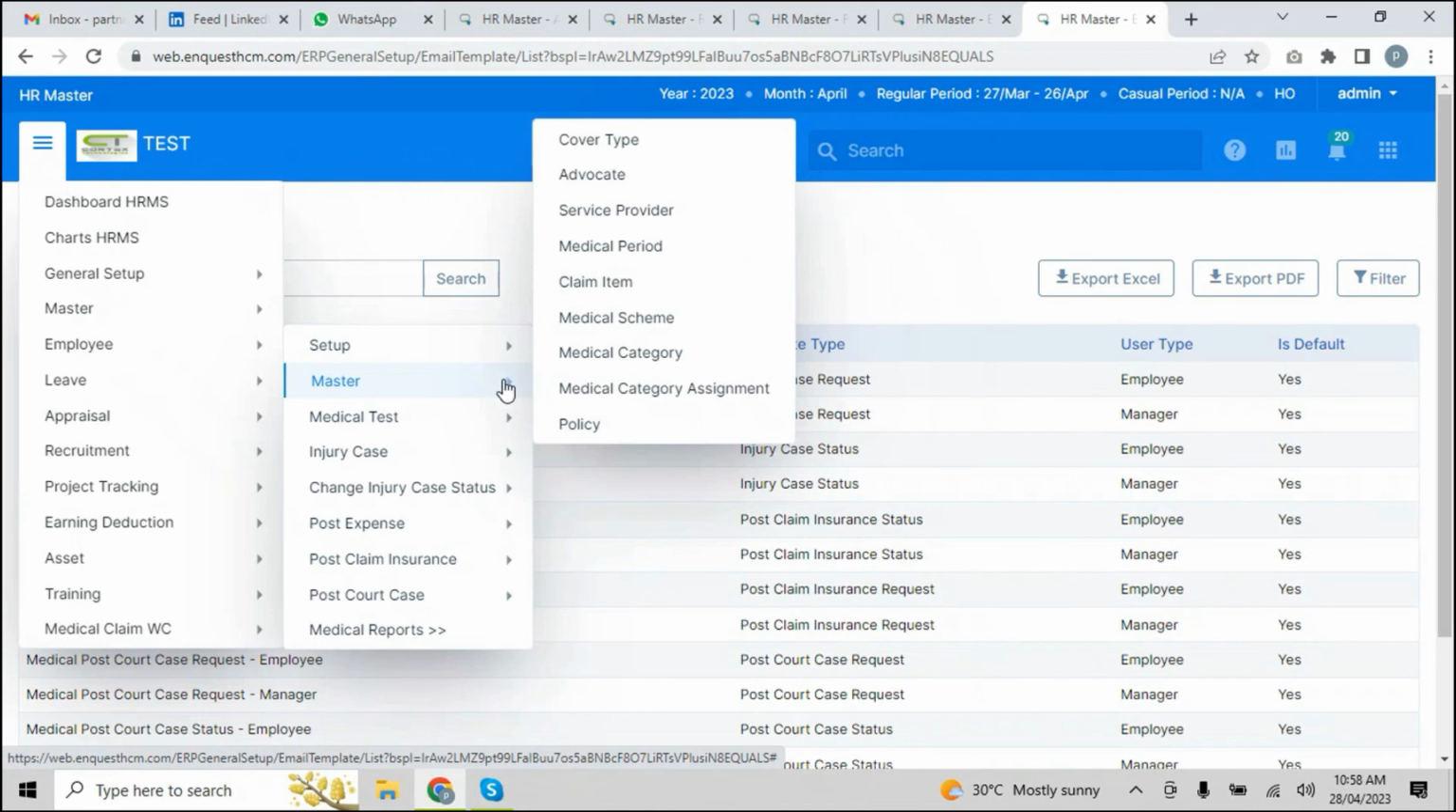After doing the general setup, we need to add some medical-related master data in the system, such as the cover type. If we want to add advocate information, we can add it here, along with who the service provider is, how long the medical period is, claim items, what type of injuries we can claim, medical scheme information, and medical category. Also we can upload policies regarding claiming medical expenses from the organization. If there are certain policies, they can upload the file here.